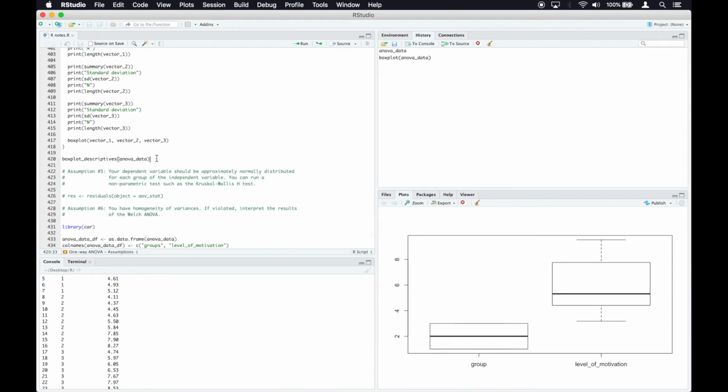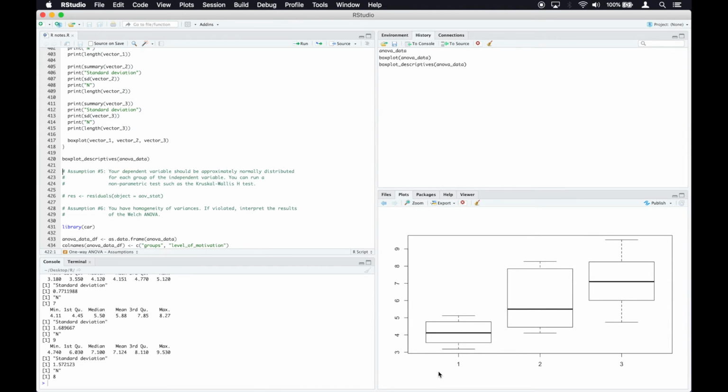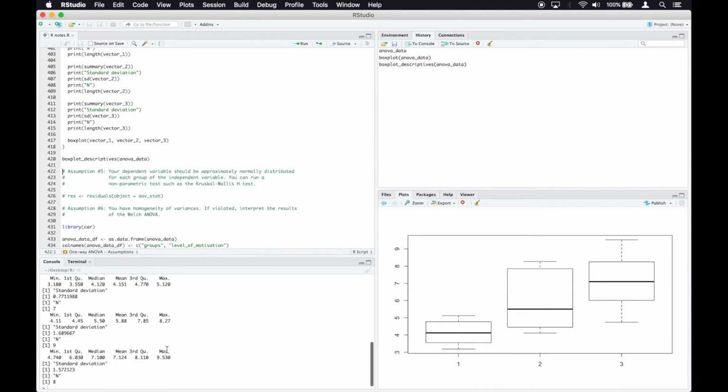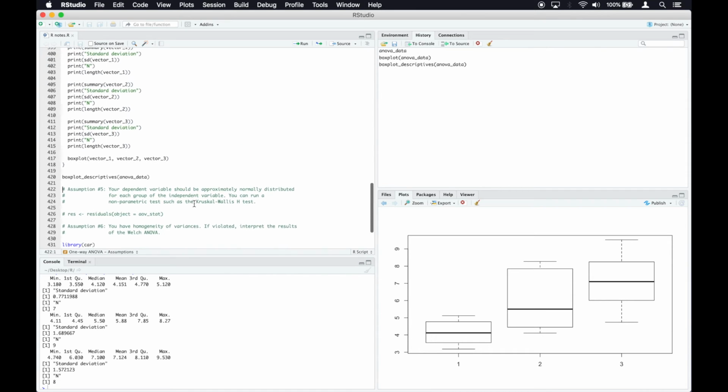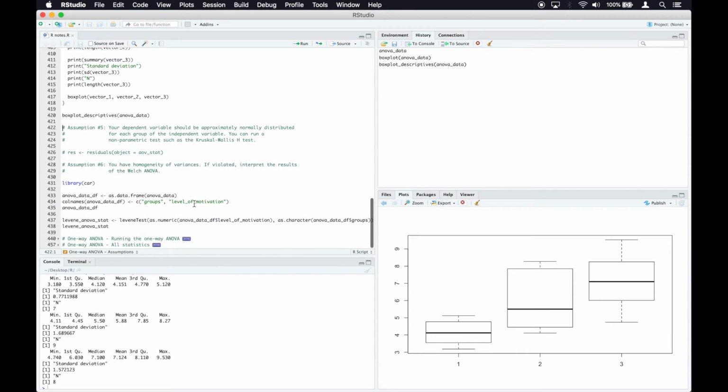In any case, we'll run my function. And now you can see that we have a box plot that looks right. We have 3 groups, 1, 2, and 3. And we also have an output of our descriptive statistics for each group. As we can see, there are no outliers. An outlier would be a little circle outside of the whiskers. These are the whiskers. So we're good with that assumption. So let's move on.